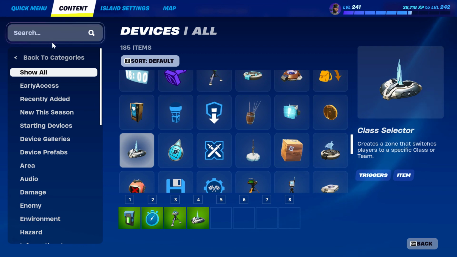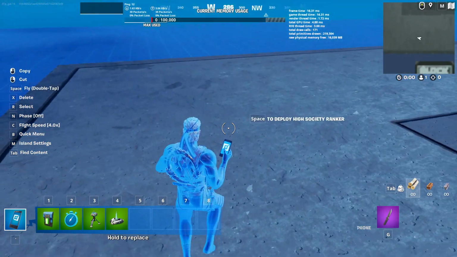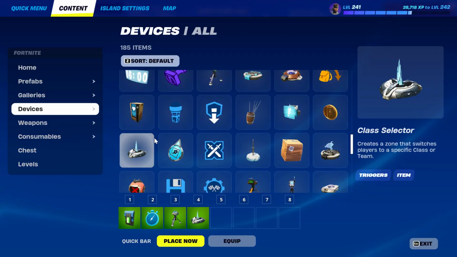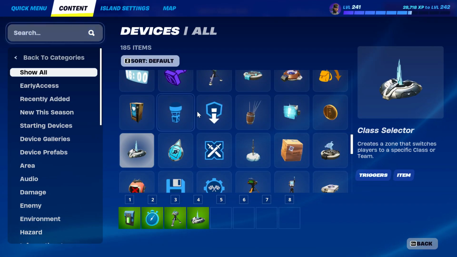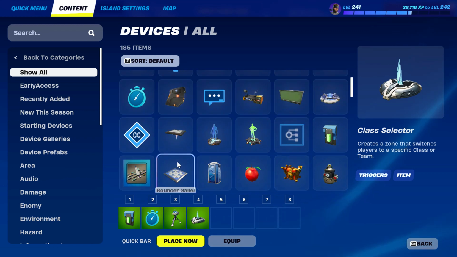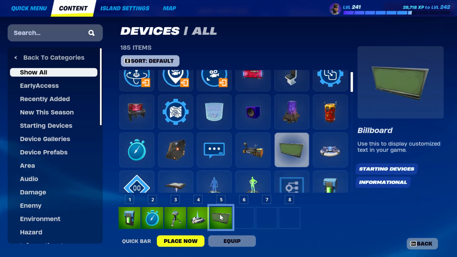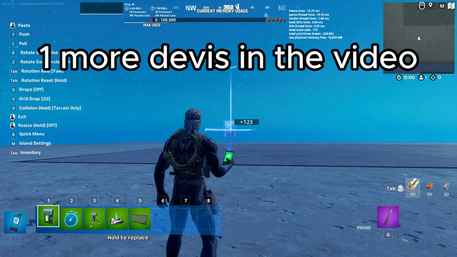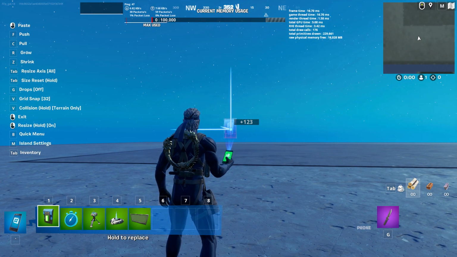We need four devices for this. So you need, my bad, you need 5 devices, but the last device is not really going to help you. It's just a billboard device. So you need to have 2 buttons. Now let's get them bigger.